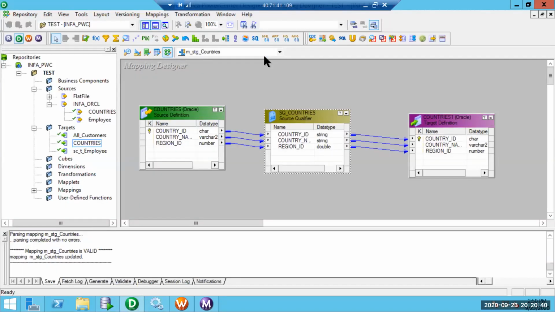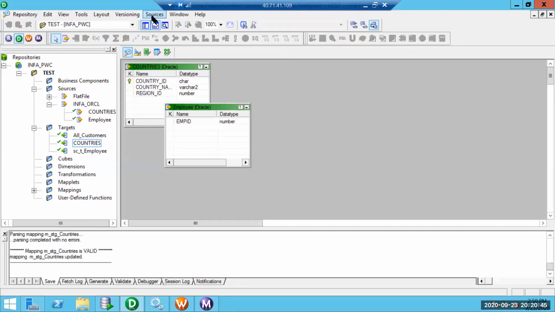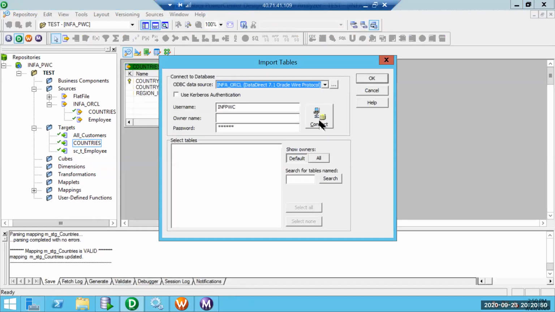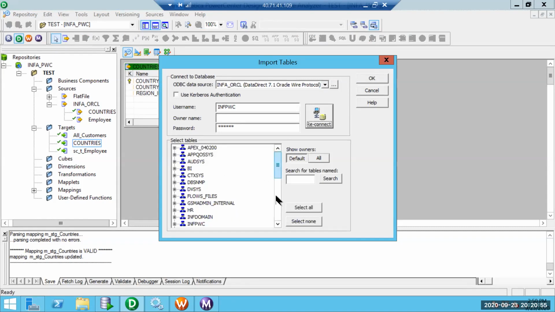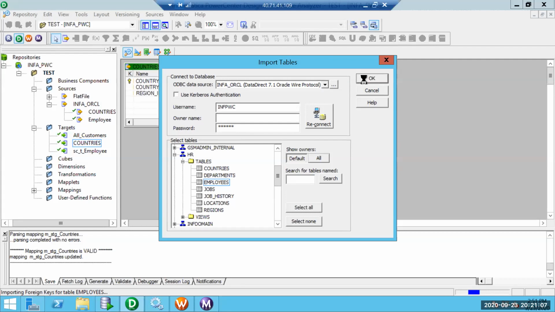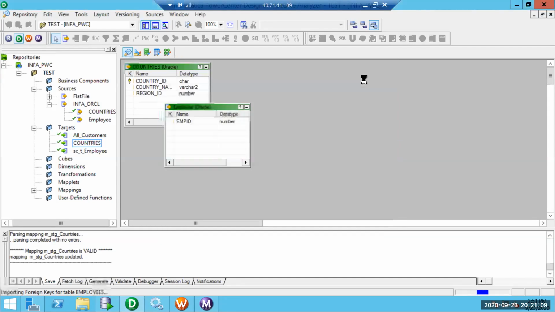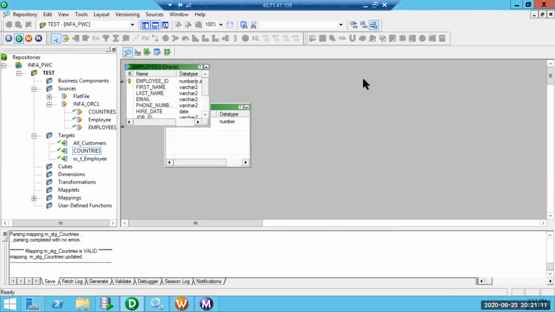Now I will get the source created from the HR schema and the target will be from my test schema. Then connect with the PwC user, which has access to the HR schema. In that, I am interested in the employees table. Select that and click on OK. So now I got the table inserted.